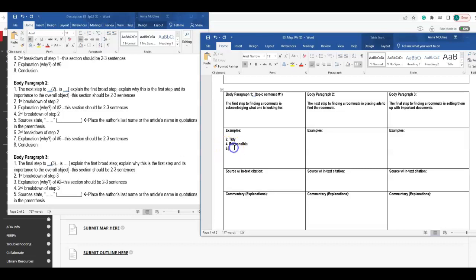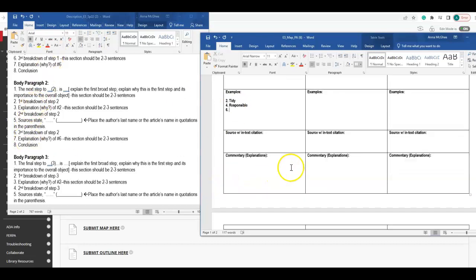Okay. And then I want somebody who, I don't know, you could figure that out. But for 3, 5, and 6, that's going to be your commentary and explanations. So I can put 3, 5, I'm sorry, not 3, 5, and 6, 3, 5, and 7.